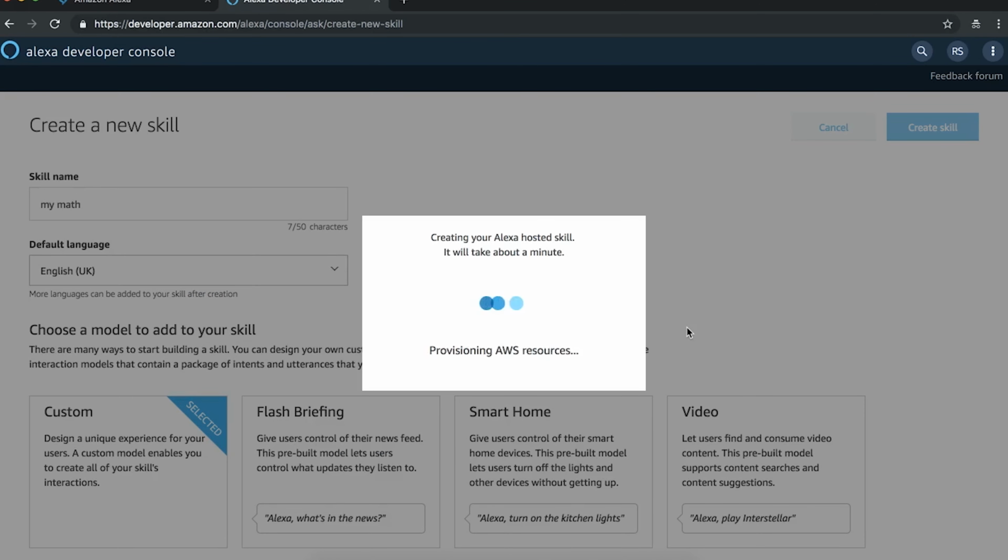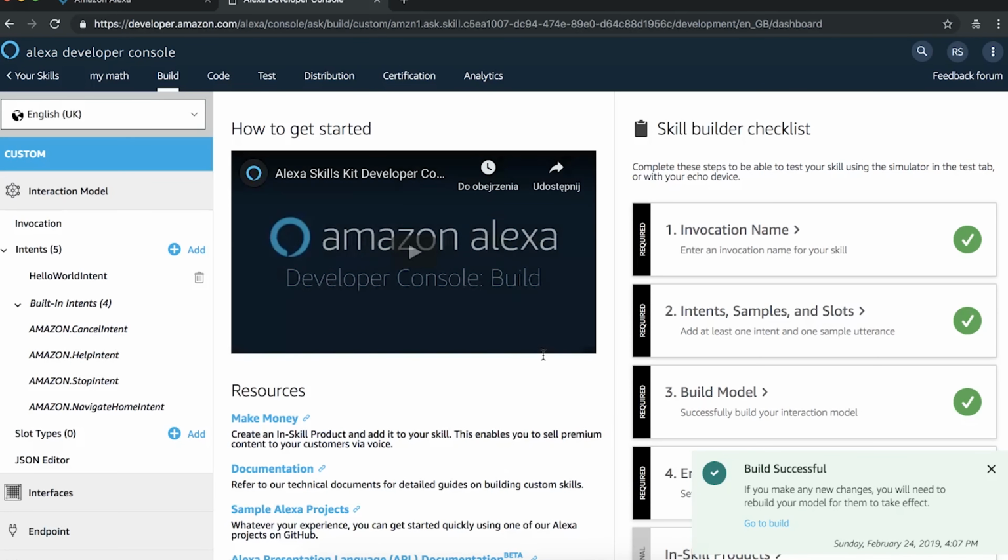And this is doing two things. So one of the things is, okay, creating the model, and it will provision AWS resources for you as well. So what do you get in those resources? So you get a Lambda, which is the place where you will be storing your code. You get some S3 storage.